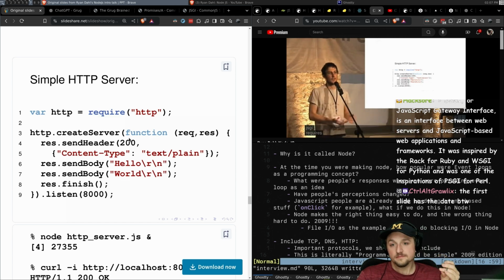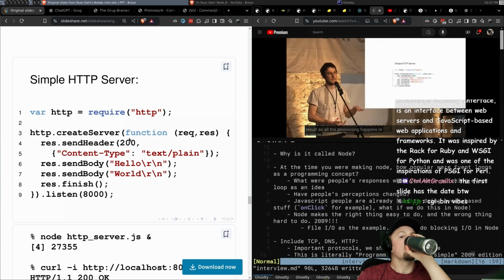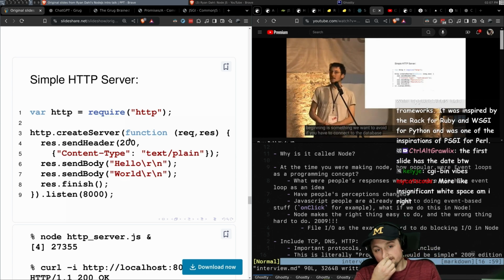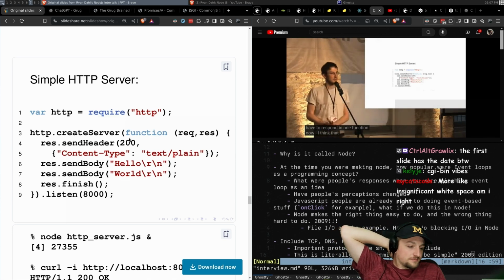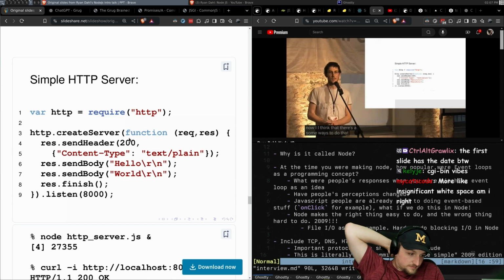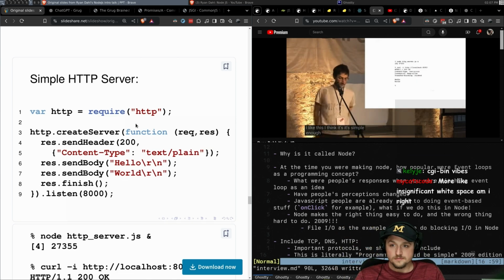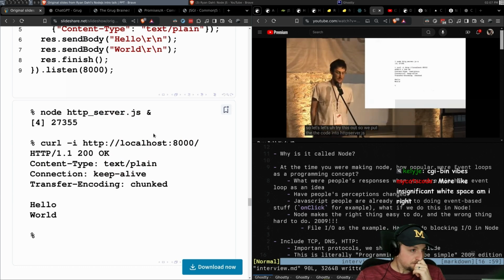JSGI requires you to return, like Rack. It's the same thing. You have a function and then you return the result. So all the processing happens in a single function, which, as I said at the beginning, is something we want to avoid. If you have to connect to the database, then you don't want to have to block. I like this. I think it's simple enough. So let's try this out. We put the code into http_server.js. We run curl on it, and we get hello world.